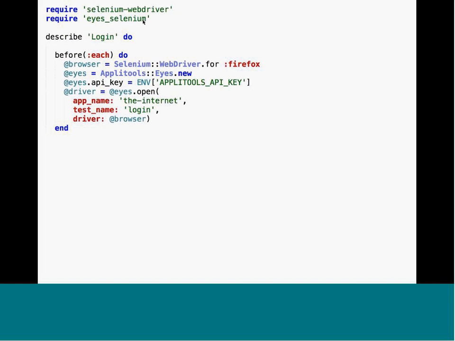And so what that looks like is a few lines of code here. What we've done is we've required the Eyes Selenium Ruby SDK. That's the Applitools Eyes SDK. And then we've modified our setup. In the setup, the things we have to change are we have to create an instance of Applitools Eyes and then add our API key. For the API key, in my case, I'm using an environment variable on my local machine. But if your preference is to hard code the value here, that's something you can do as well.